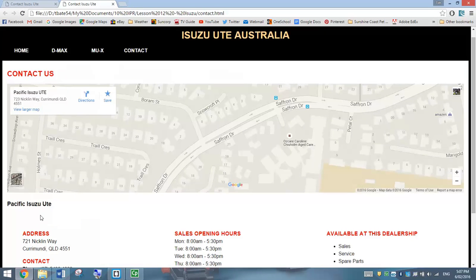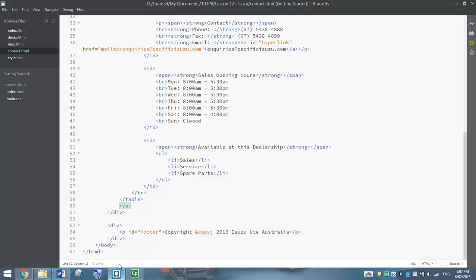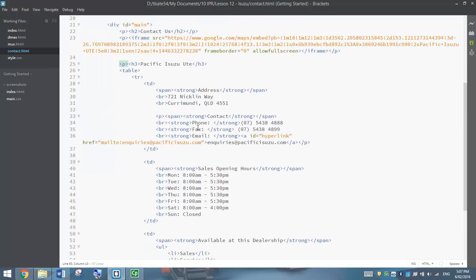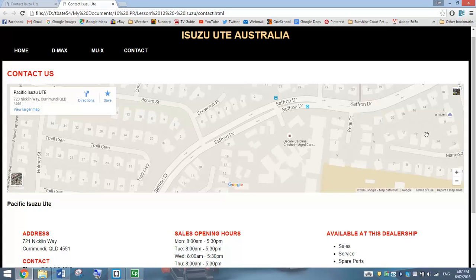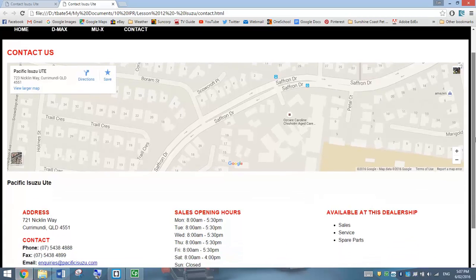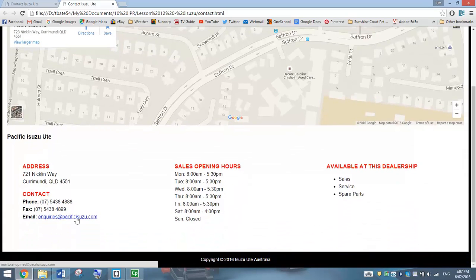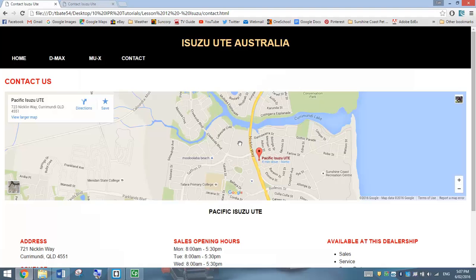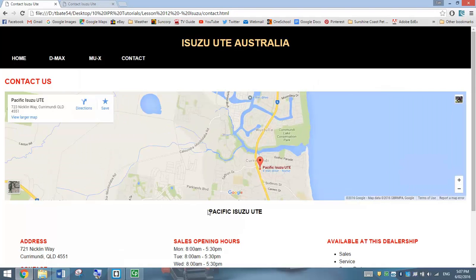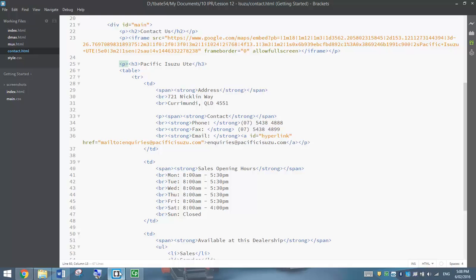Still that big gap there, so I'm not quite sure why it's doing that. So we might just leave it for now. I'll go back and have a look and see if there's anything else that needs changing. We've got the map looking good, the email address, that link will work. That section's all good. If we have a look at the actual finished copy, we can see Pacific Isuzu Ute centered. So there is some formatting we can do to it. Let me have a look.